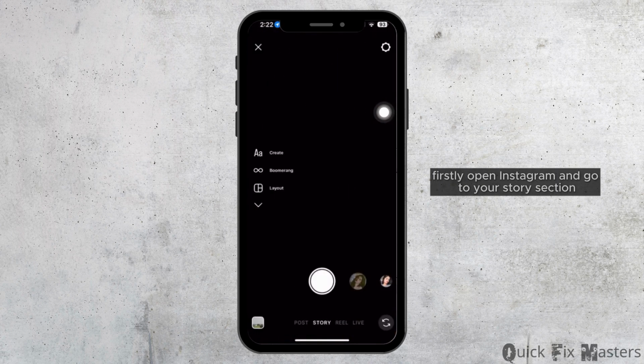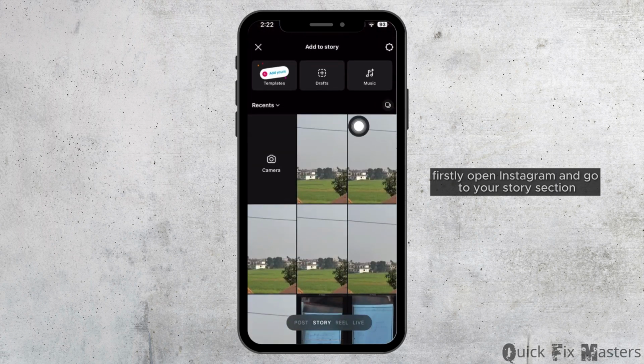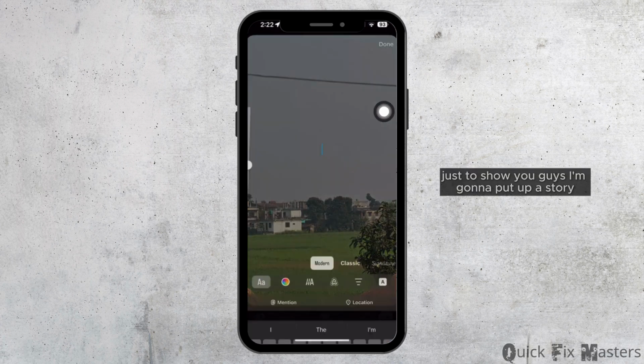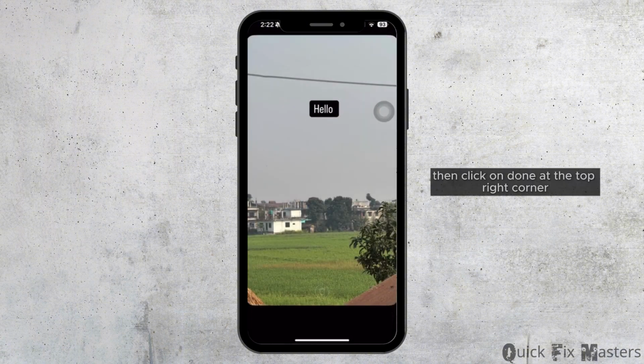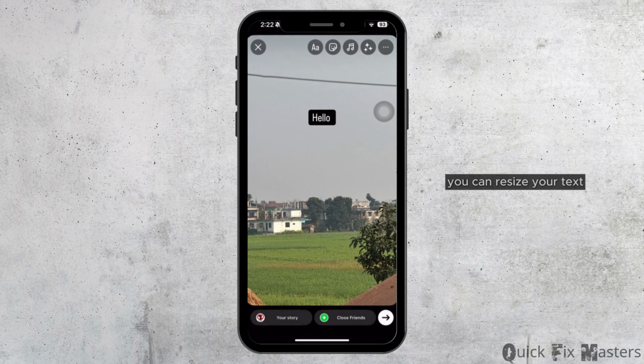Firstly, open Instagram and go to your story section. Just to show you guys, I'm gonna put up a story. I'm gonna put a text called hello. Then click on done at the top right corner. You can resize your text.